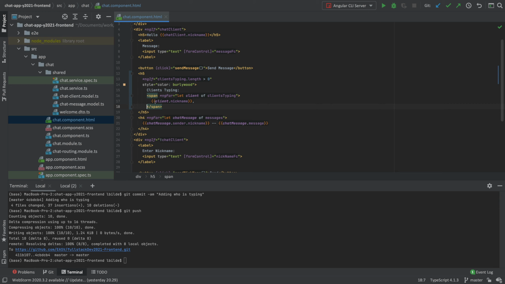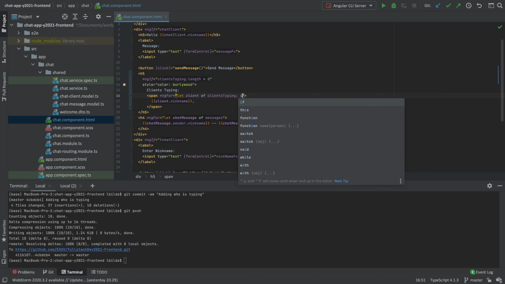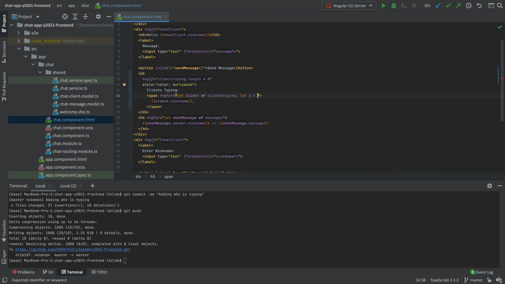So what do we do? Well, in order to remove this comma, I need to know what index I'm on right now. So the first step is I need to figure out for the for loop how I can know the current index. And luckily with Angular, it's pretty easy. I'll do let i equals index. Now this will actually mean that for each client typing I have right now, I'm going to put the index I'm looking at right now into the i. So first client will be index 0, next client will be index 1, and so on.